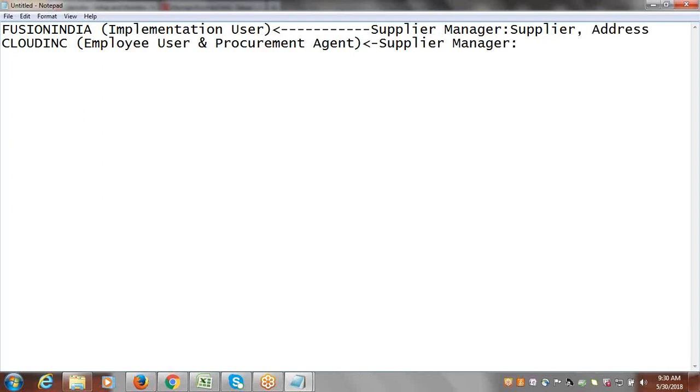But this user can create supplier, address and sites and site assignments also, everything. Sites and site assignments. So this is the point we have to understand. Any questions here please?